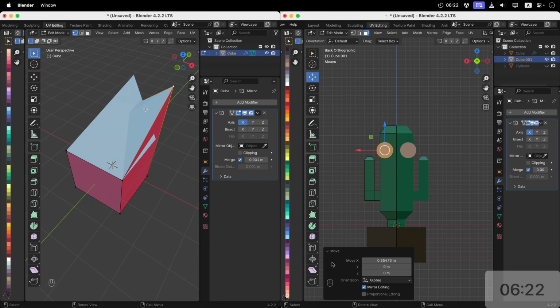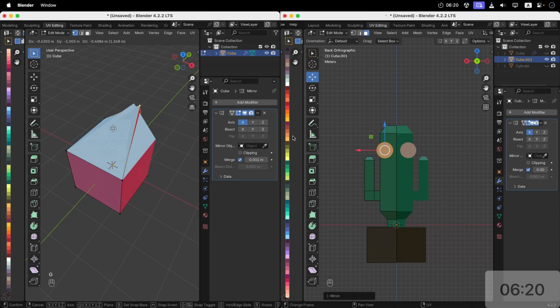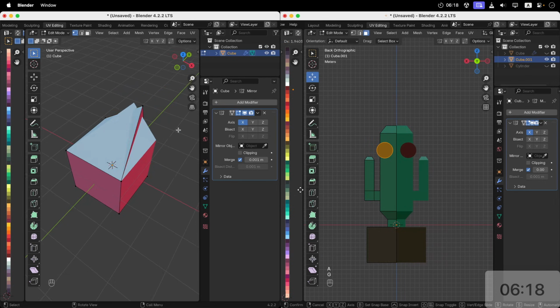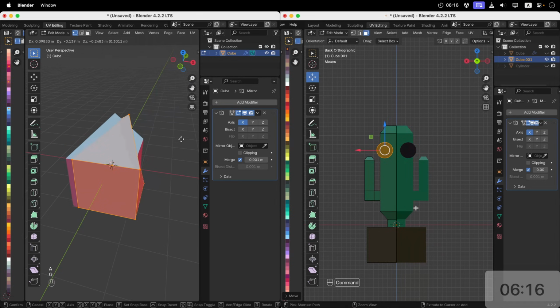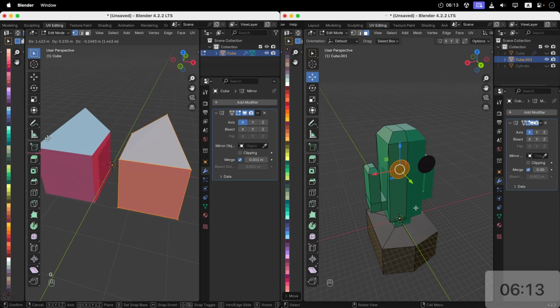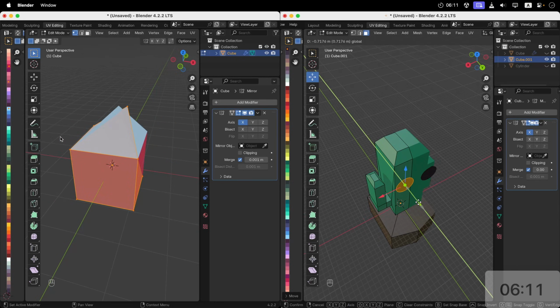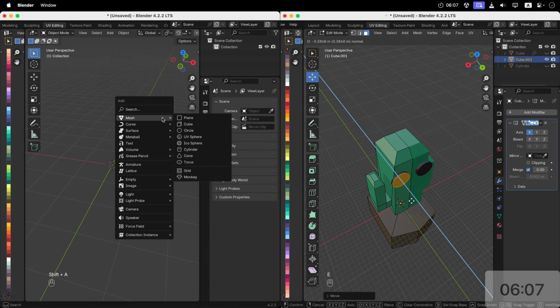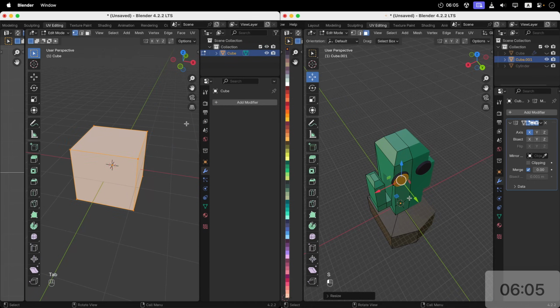But mirror mode needs some preparation if you don't want to see this part of the cube. If you move this object, you can see that this is actually 2 cubes. And if we want to have one cube with symmetrical sides, we need to divide it first. I will show you how to do it on a new one.